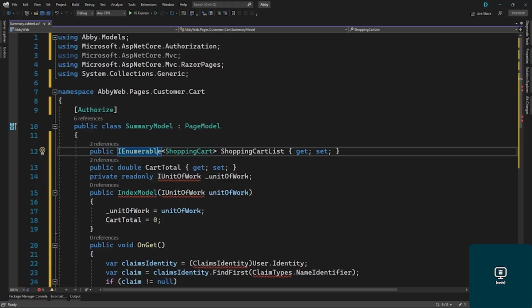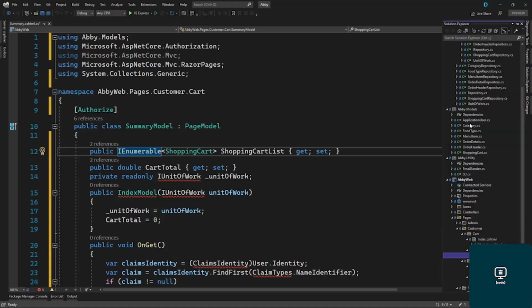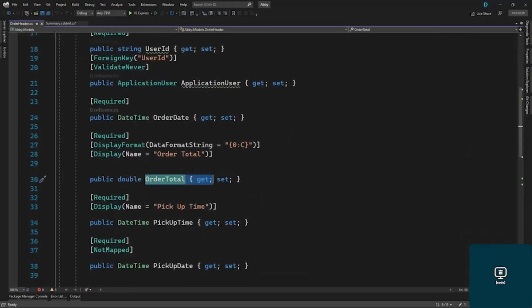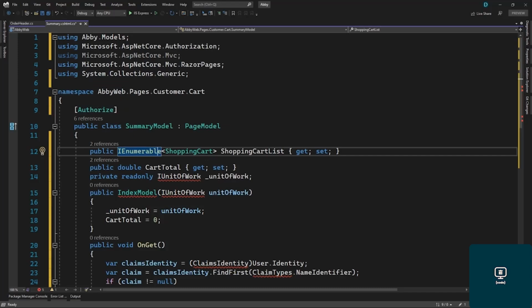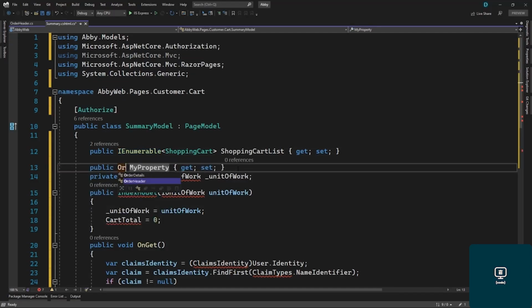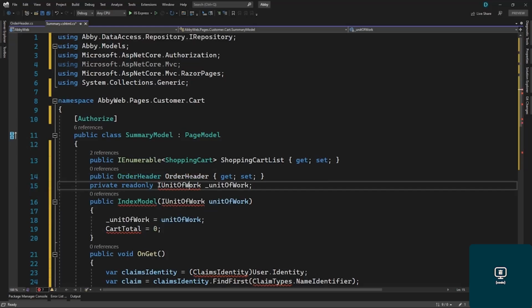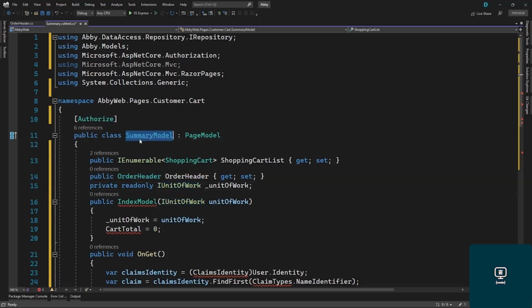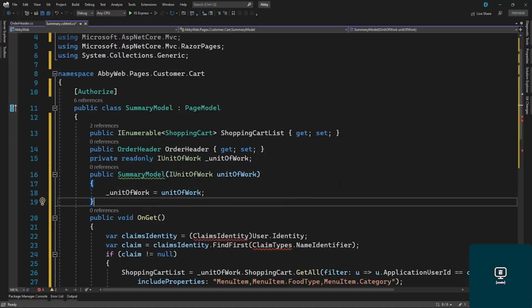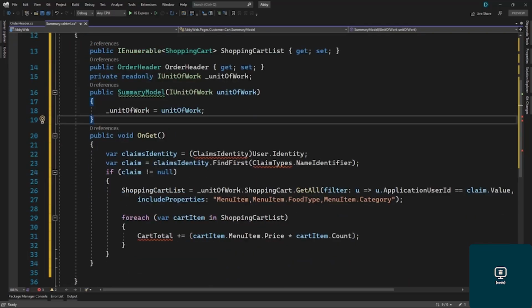Now, as I said before, with shopping cart, we will require the order header. Inside order header, we have a property for cart total. Let me show that. That is right here. Because of that, we can ignore this cart total now. We will just use that from the next property, which is order header. We need the iUnit of work for all the database related changes, and let me change the constructor to summary model. Then what should we do inside our get handler?